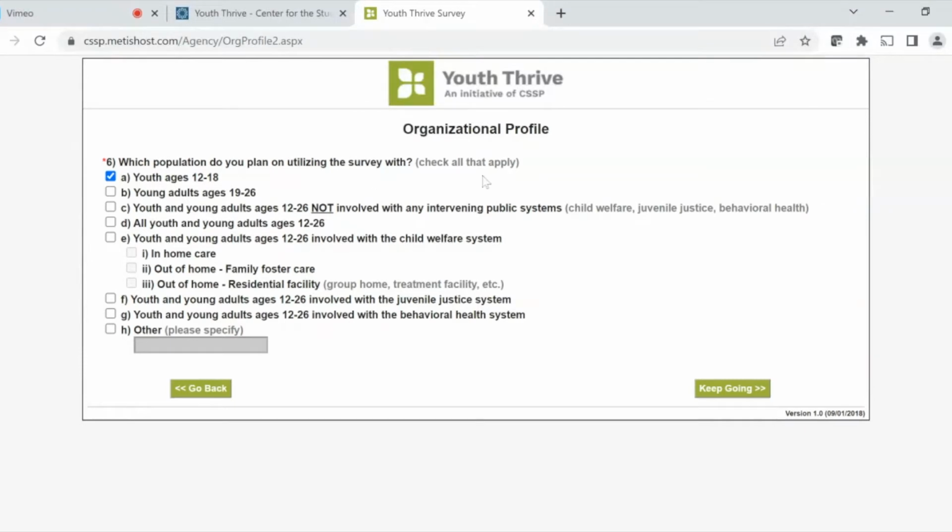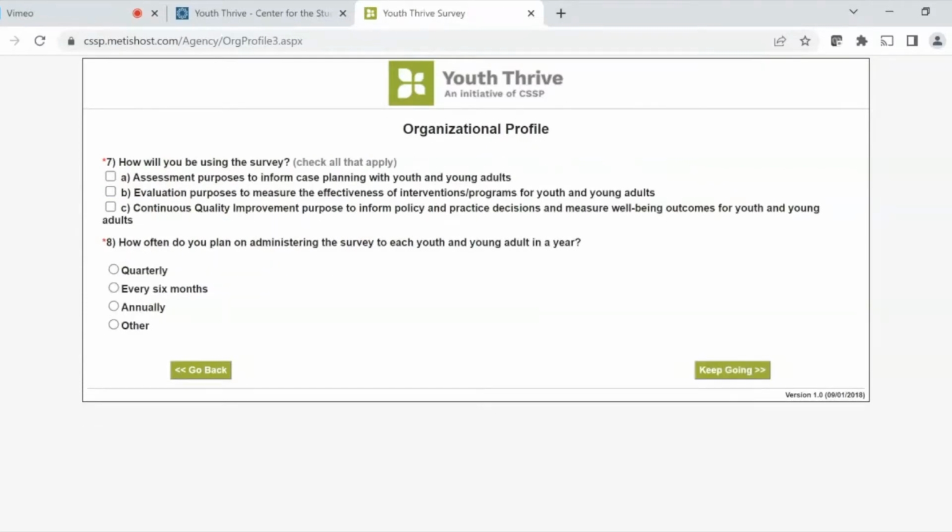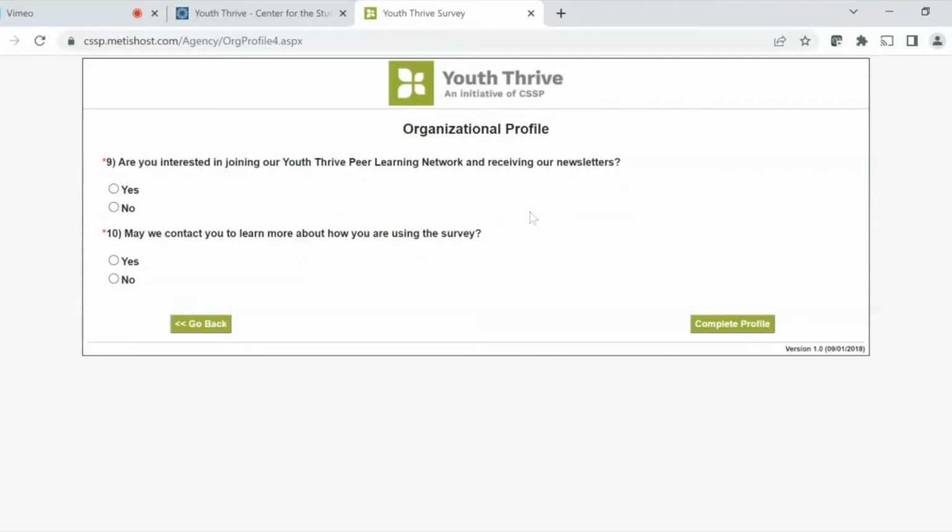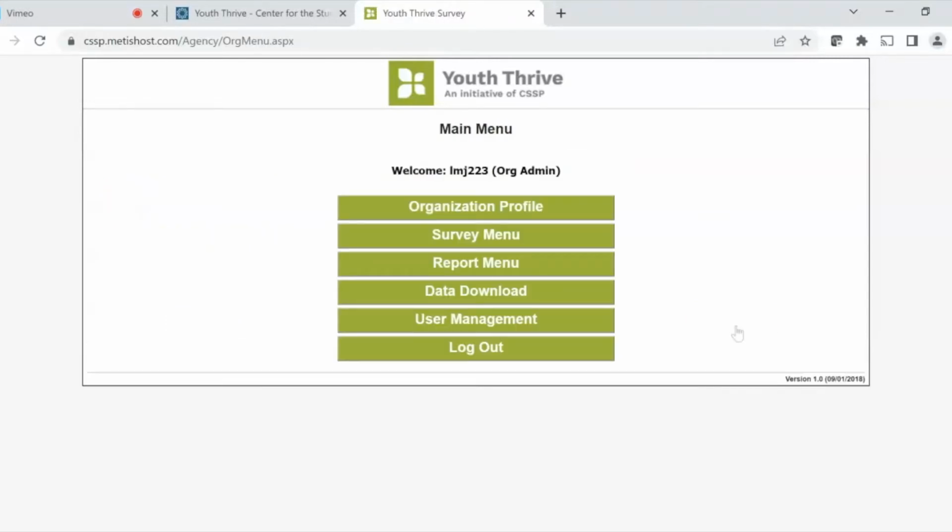For the population question, you may check all that apply. Also, for how you will be using the survey, you may check all that apply. For how often you plan on administering the survey, you may only select one option. And then finally, these last two questions are really asking about your interest in joining our Youthrive peer learning network, receiving our newsletters, and if we are able to contact you to learn more about how you're utilizing the survey. Once you've responded to those questions, click on Complete Profile, and you have officially registered your organization.